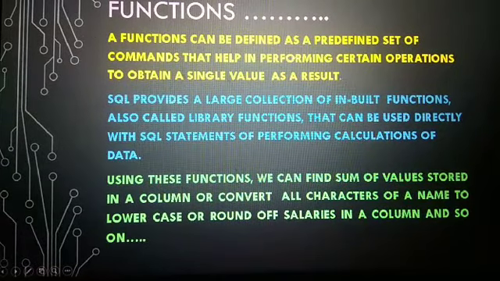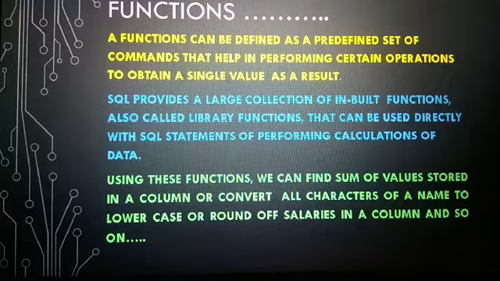A function can be defined as a predefined set of commands. So what is a function? A function is a predefined set of commands that help in performing certain operations to obtain a single value as a result. SQL provides a large collection of inbuilt functions, so they are also called library functions. MySQL has lots of functions. They are stored in a library. So we say these are library functions that can be used directly with SQL statements for performing calculations on data.